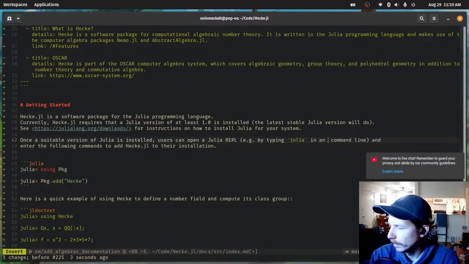Once a suitable version of Julia is installed, users can open a Julia REPL, e.g. by typing julia in an active command line.